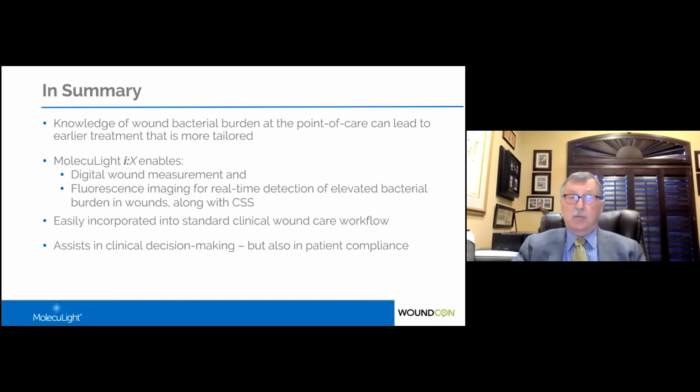With the device, we're able to get a digital image that goes in the patient folder. We get the measurements that go in the patient folder. And we have the ability to have on-the-spot immediate detection of elevated bacterial burden in the wound. Putting that data together with our clinical assessment, then we make decisions about how we're going to treat that wound. So it's very easily incorporated into a standard clinical workflow. You don't have to start an IV, for example.